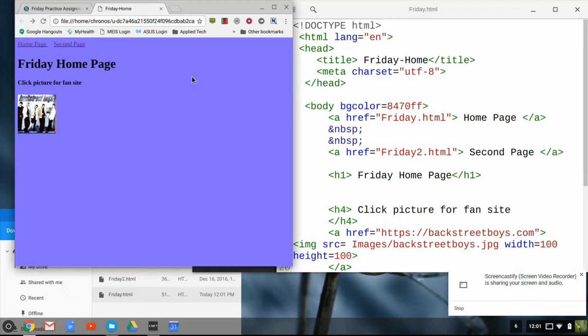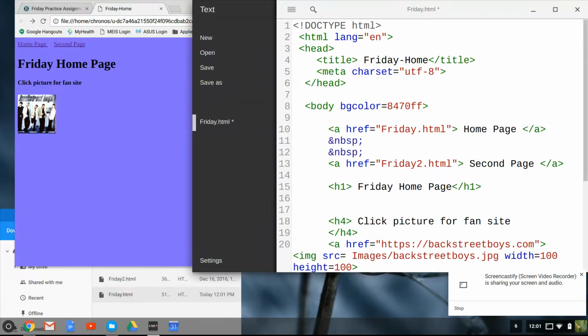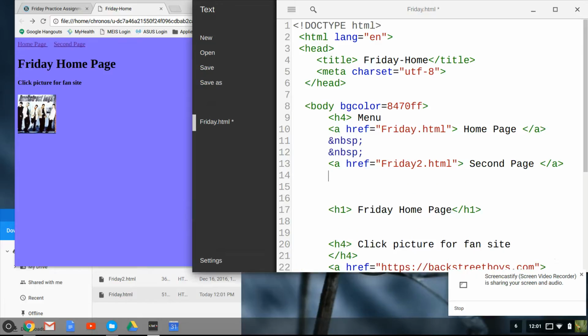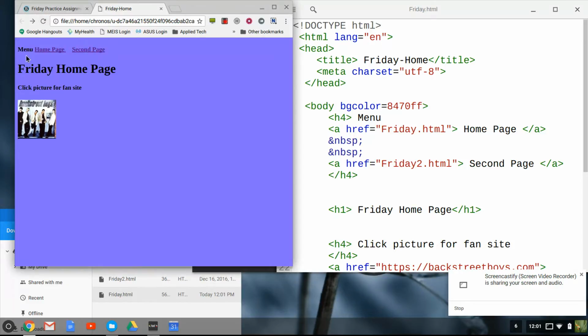Perfect. Now maybe I also want to say, hey, this is a menu bar. So above this, I'm going to put it inside an H4. So I might have H4, and I might say menu. So it's got a little bit bold. And then I am going to put all the links in an H4, so that way the links are a little bit bigger too. H4. Save. Refresh. And there's my menu.